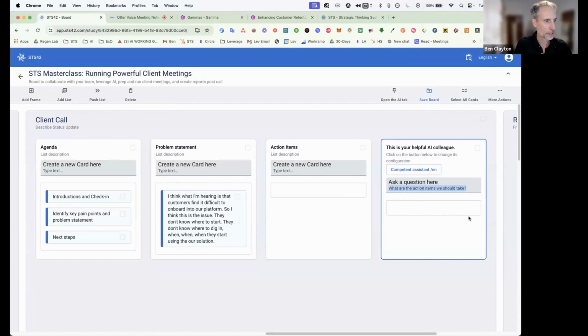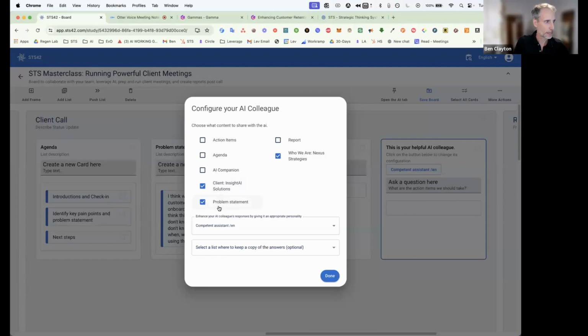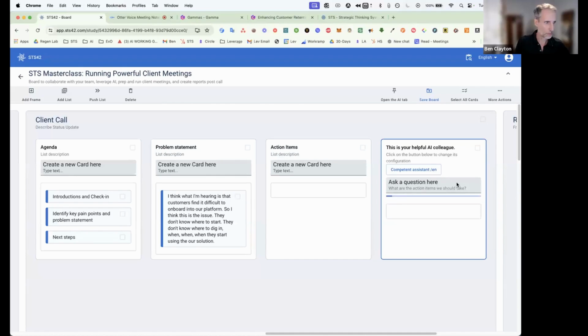But in this case, I'm simply going to ask, what are the action items we should take based on this problem statement. So I've selected that list. I've included the client information, all that context I had before. And you may have wondered why I had all that information about us. So us as the company, the service provider, I'm even going to include that within this prompt. I'm going to hit done, and hit return, and see what action items it's going to recommend that we take as a result of all this complexity and analysis.